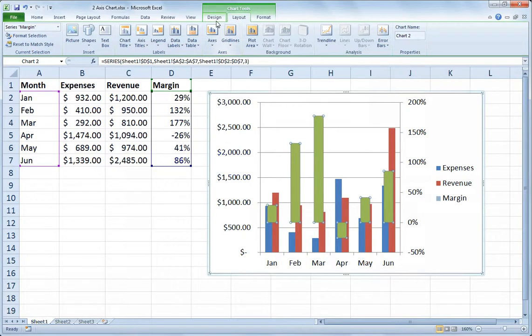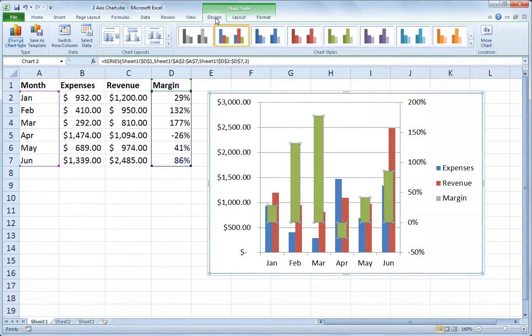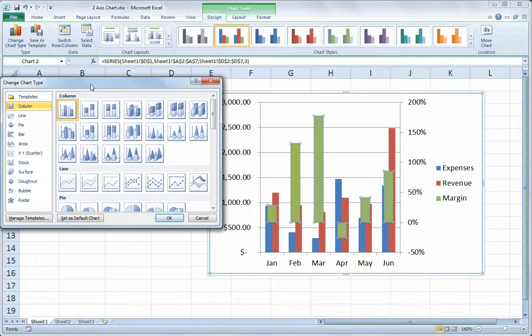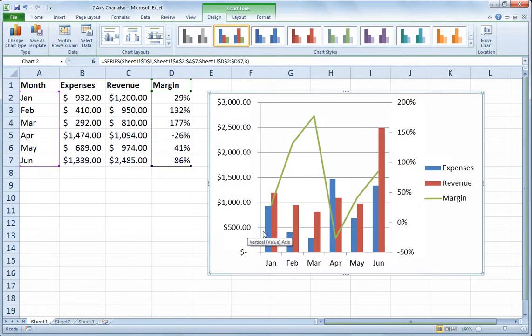So I'm going to do an additional change. With the margin series still selected, I'll go back to the Design tab of my Chart Tools section of my ribbon and choose Change Chart Type. But I'm only changing the chart type for the margin series, not the revenue and expenses. And I'm going to change the margin to a line and click OK. So now, in addition to the columns expressed in dollars that have the expenses and revenues, I'm expressing the margins as a percentage with a secondary axis on the right-hand side, and to make it stand out even more so, separate from the dollar amounts, I've got it expressed as a line rather than columns.